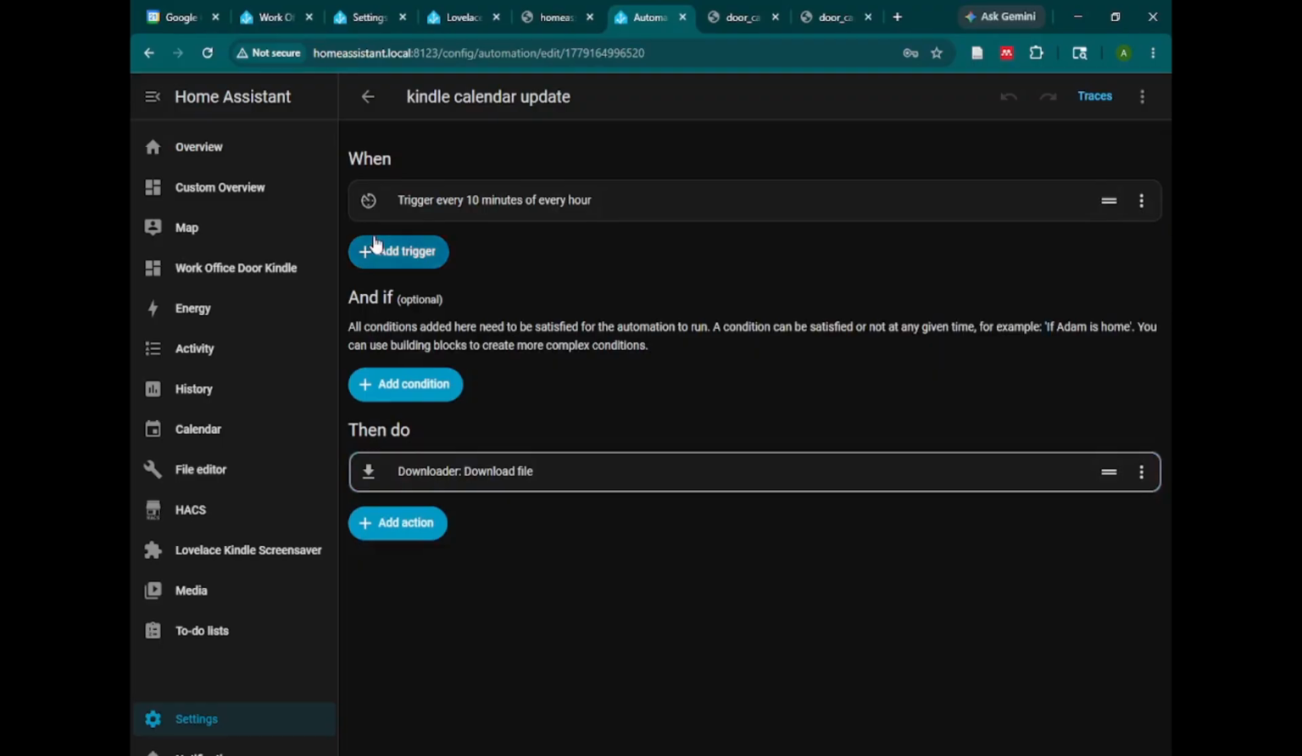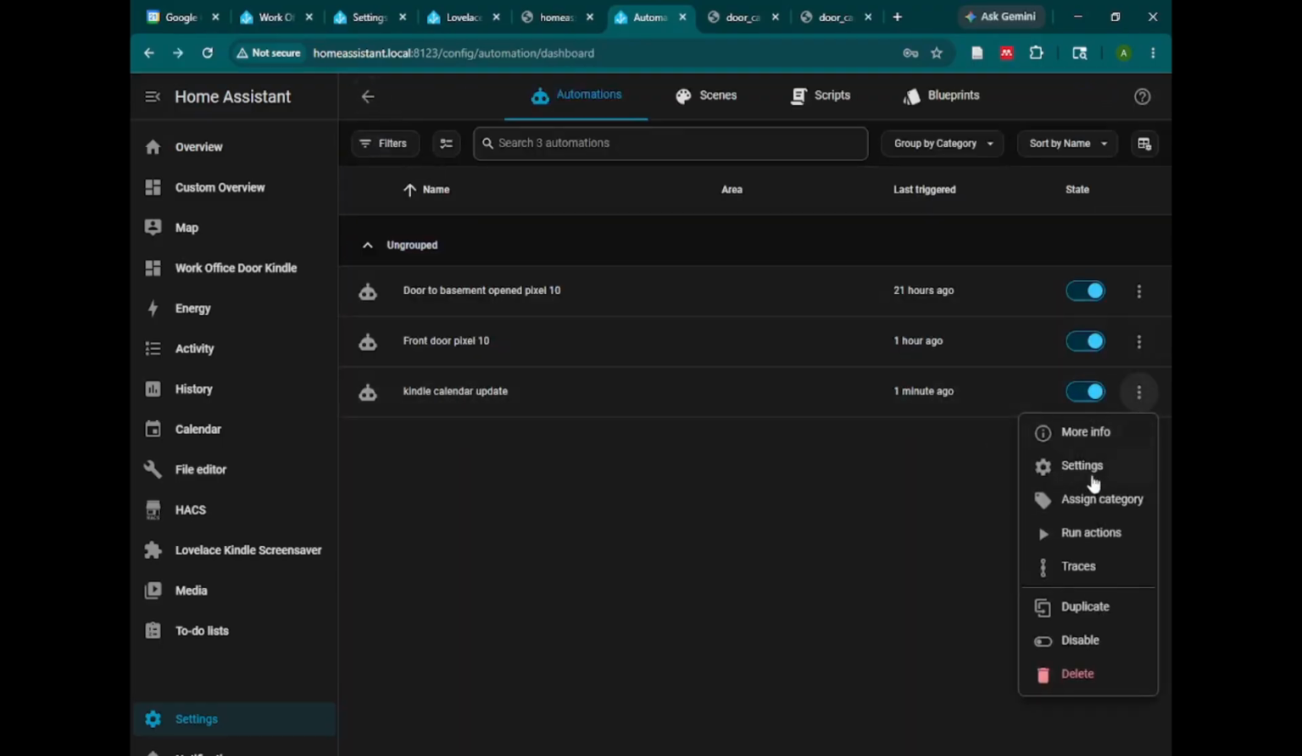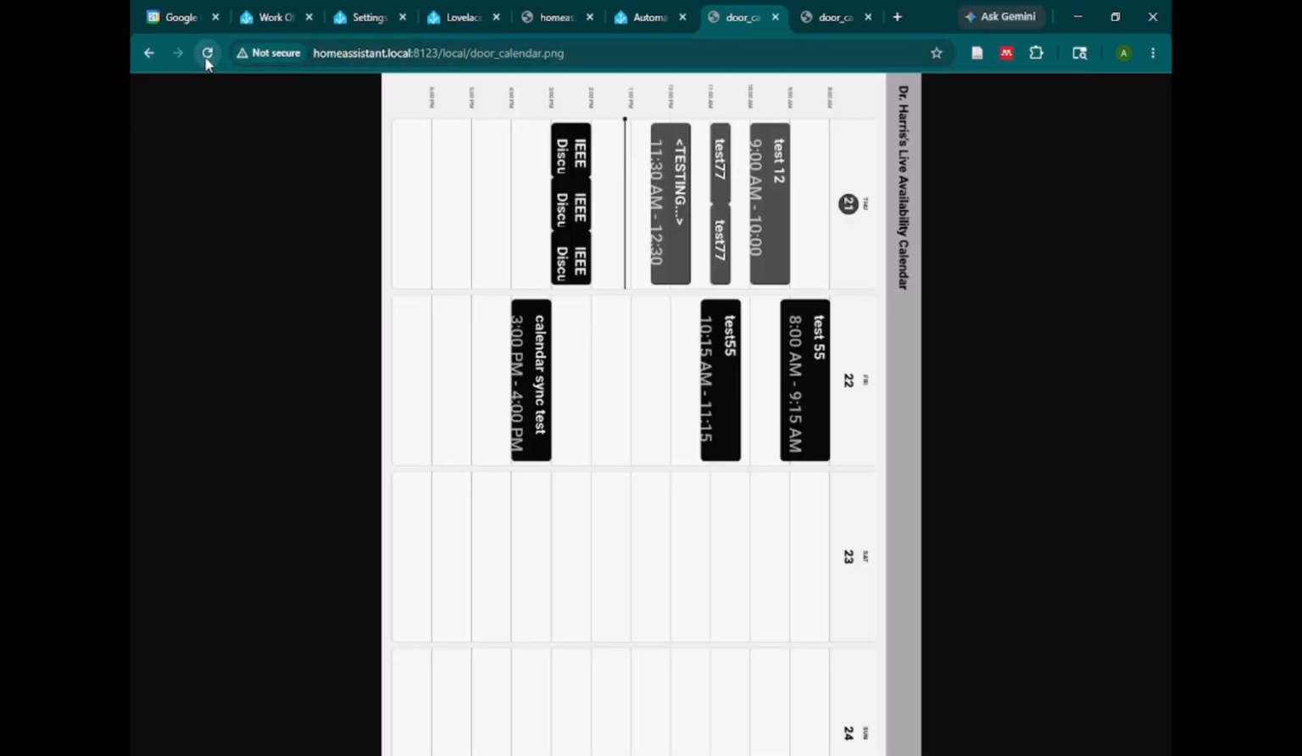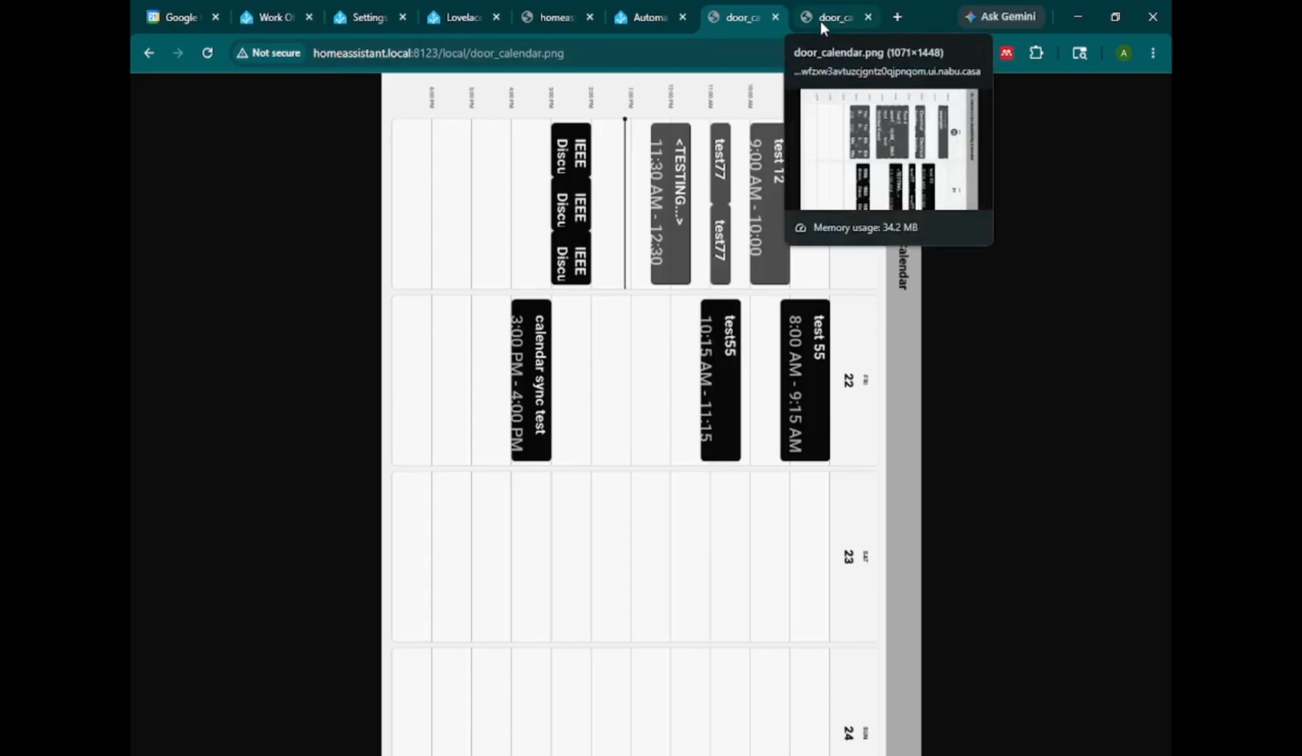So I need this to happen now, basically, right? So I'm going to click Run Action, so I don't have to wait 10 minutes for it to update. So when that runs, what it should do is now it'll post this on port 8123, which is your standard Home Assistant port. And the path is local/whatever that file name was. So here, I think this is my old calendar. This is from yesterday. So I need to refresh it, and there we go. There's the new calendar. And the final step to this whole thing is to make sure that it goes all the way through the pipeline.